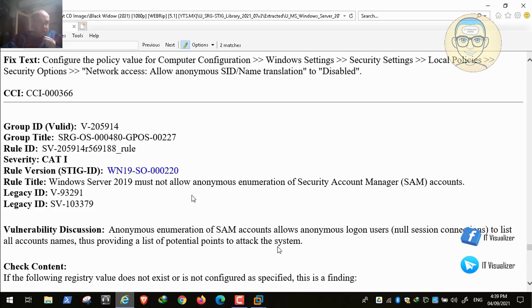So here it is asking, what is the SAM? A SAM is a small database, or a file, that stores all of the users and their passwords on a Windows operating system. For example, if you have a Windows 10 machine, it has a SAM database. This SAM database stores all of the users and their passwords of this Windows 10 system.